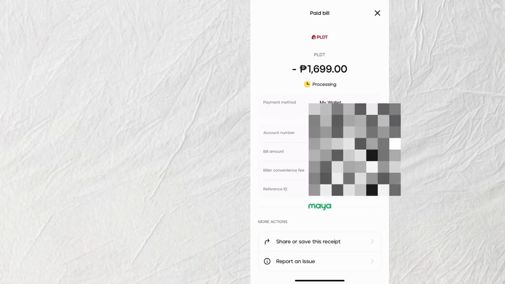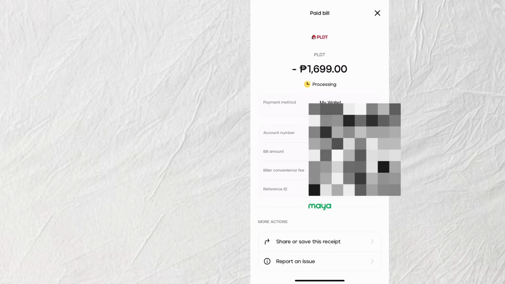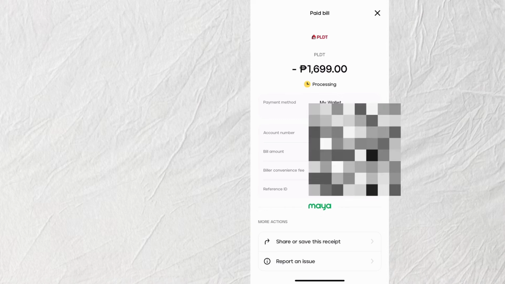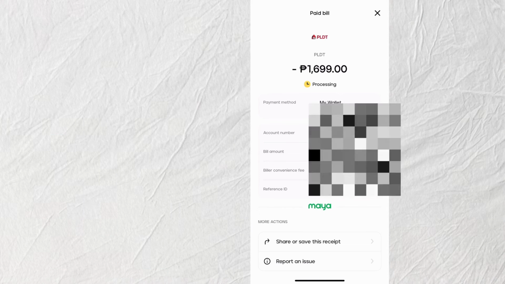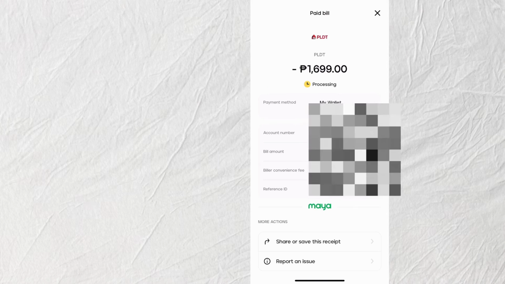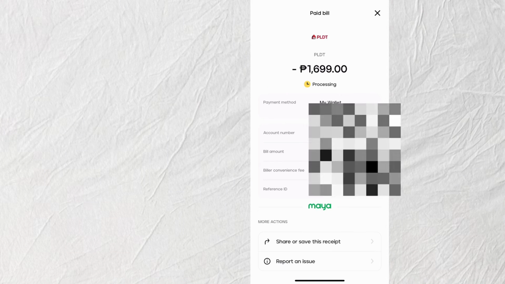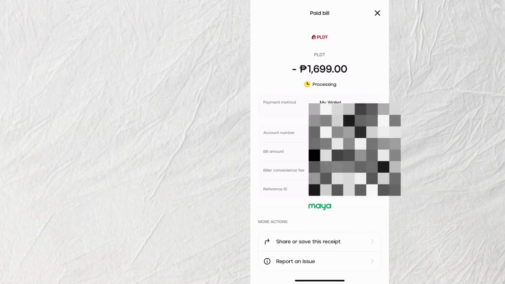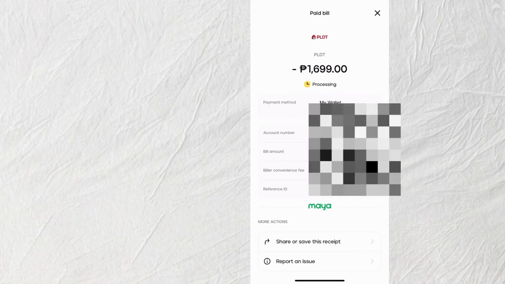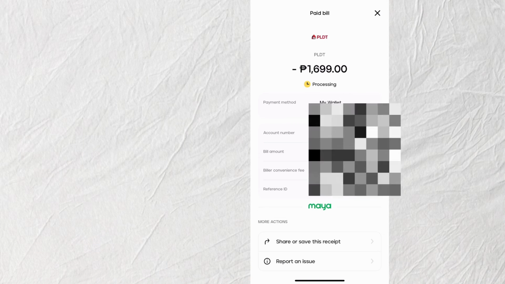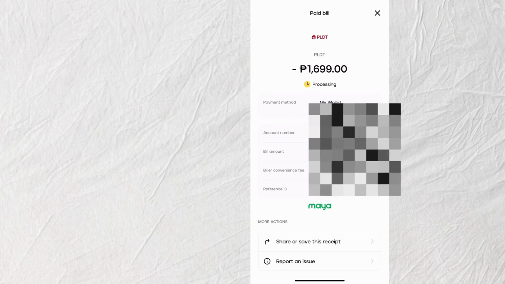And during the first time I paid using Maya, I think my account was eligible for a certain promo. So I got a 10 peso cash back. And then for the second payment, I got 1 peso. So you may also try paying your PLDT bill using Maya, but this particular promotion depends on the PLDT account you have, and also these promotions run for a certain period of time.